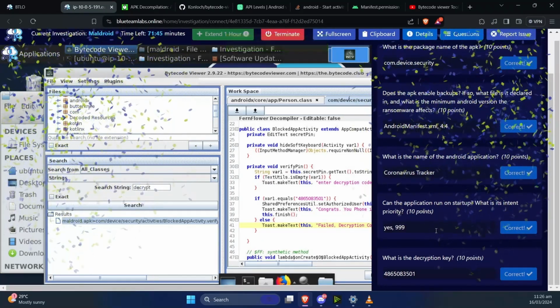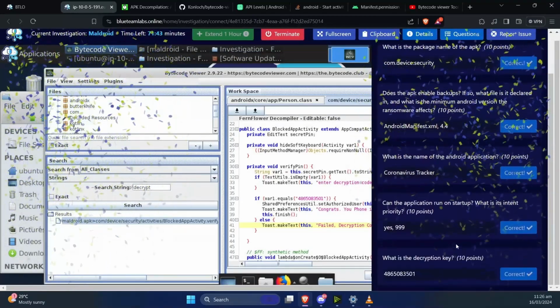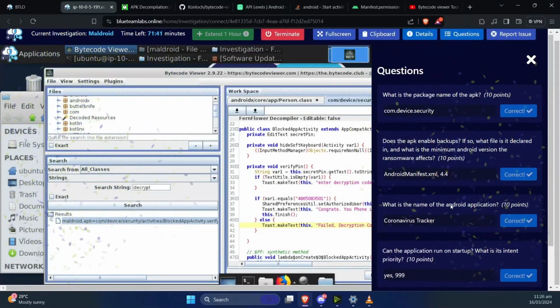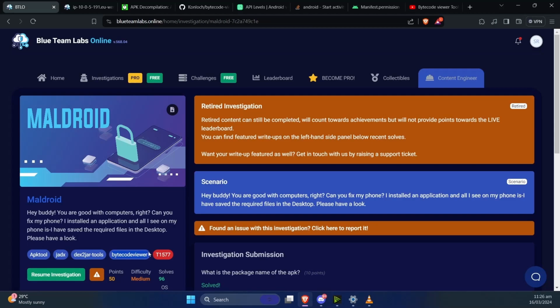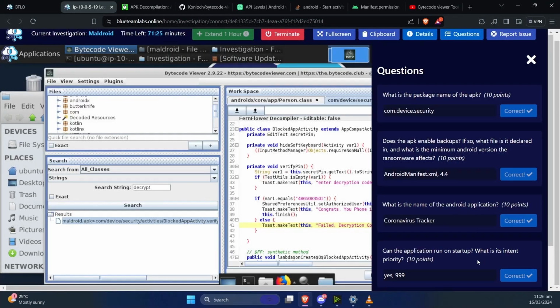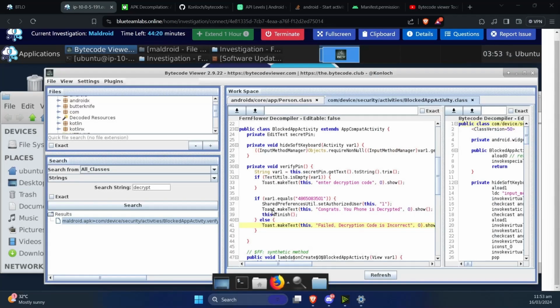Cool. So that was easy. If you know how to Google and how to use the different resources and tools given at the start of the lab, you can get this lab easily. I guess that's a wrap up.